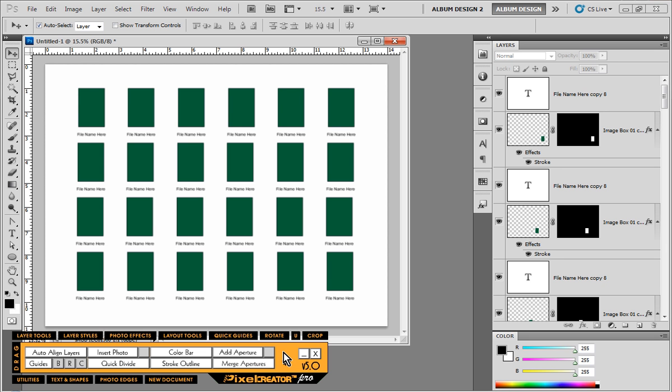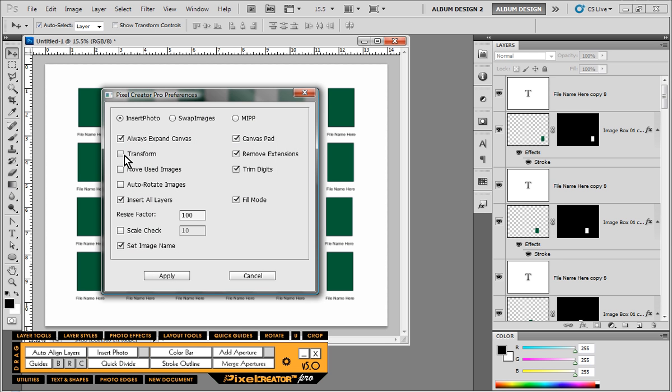Now there are some options in Pixel Creator Pro that are going to help facilitate doing the layout, and you're going to find it right here under Preferences. And one of those options is to turn off the transform function.